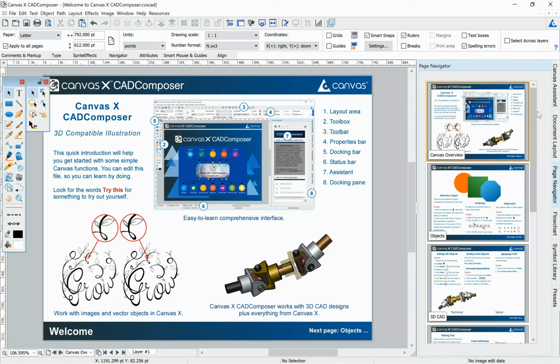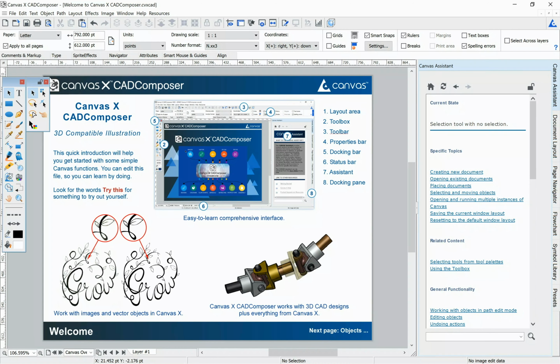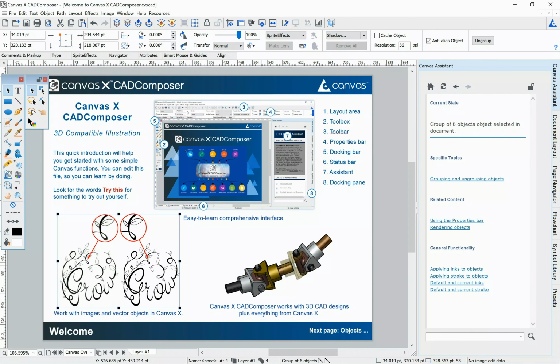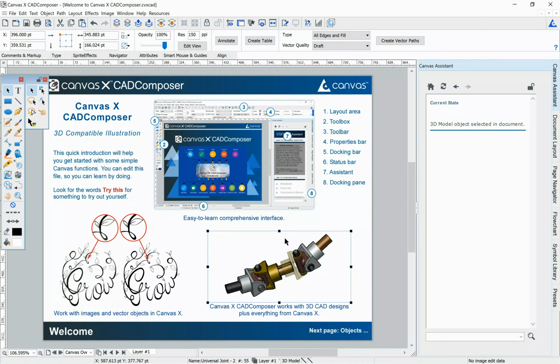The Canvas interface presents all the tools and assistance you may need, with settings and functionality to suit your workflow. First, this is the layout area. This is where you create your fantastic graphics, illustrations, and documentation. We refer to all the elements in your document as objects. This is an object, that's an object, and so on, including this CAD object on the right.